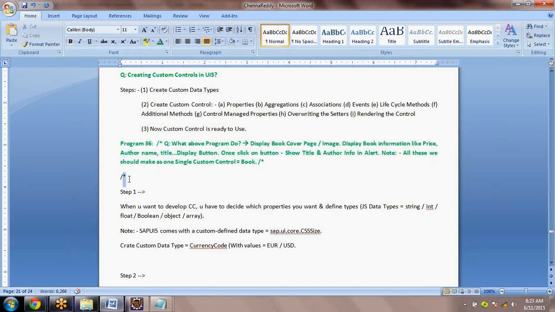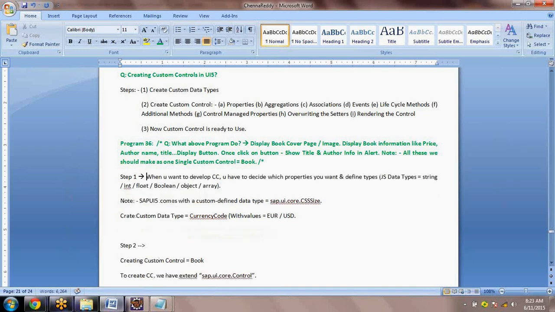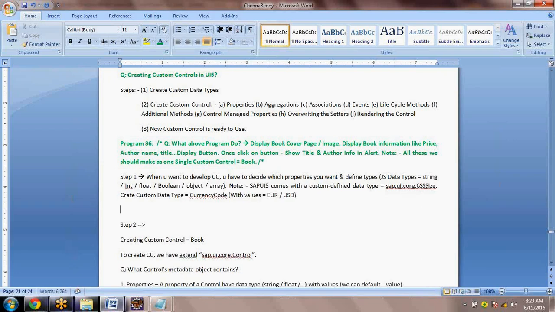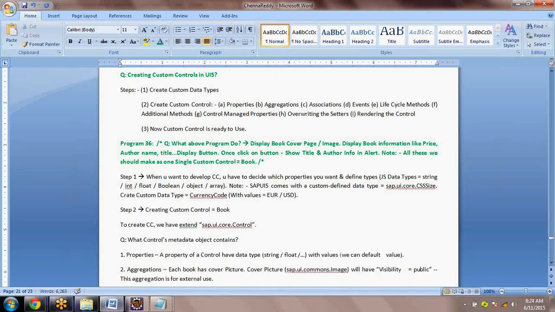So step 1. What is step 1? You created the custom controls. I have written some steps here, whatever we talked about and I explained. Then you can specify what kind of values a custom control allows. I said it is going to allow this one. Then step 2, you can define or create the custom control called book.